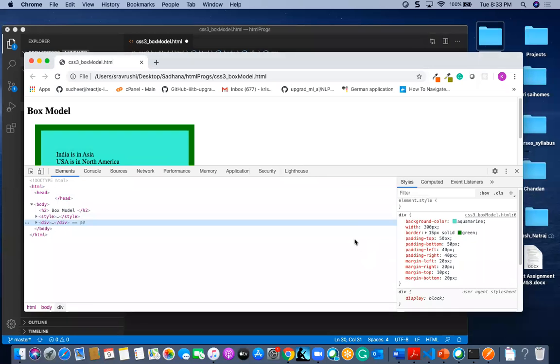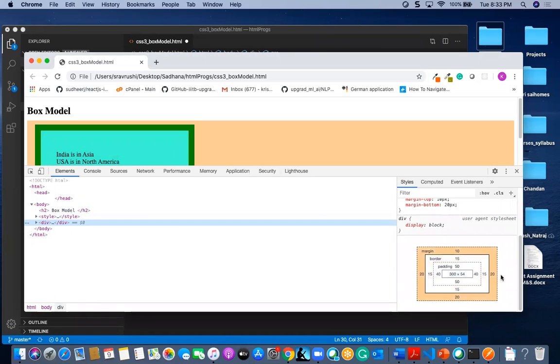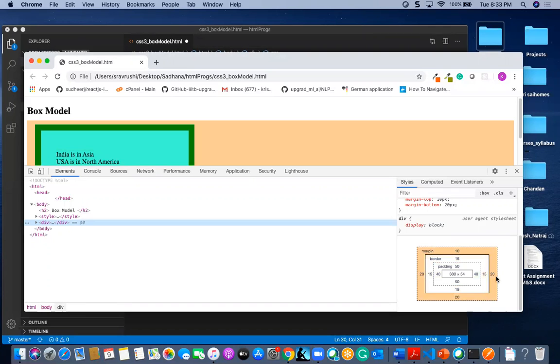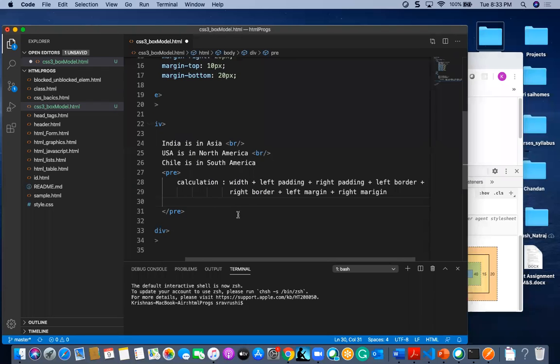If you see in this box model, this is the total width of the box. First it is left margin, plus left border, left padding, width, right padding, right border, and right margin. This total is called the width of your element. This question they might ask in interviews. They will ask this question in general. This is about the calculation of the width of an element.